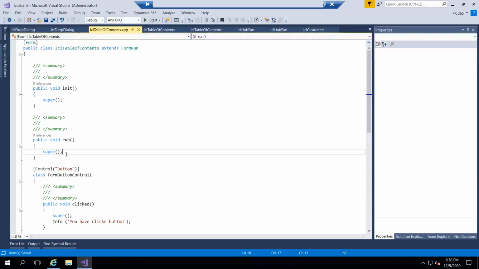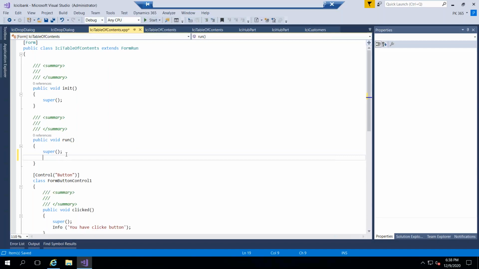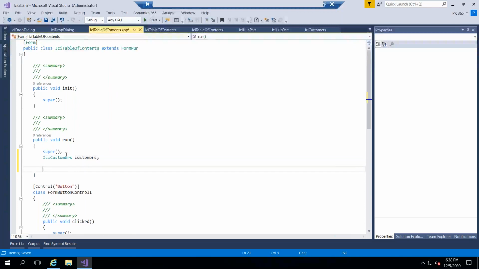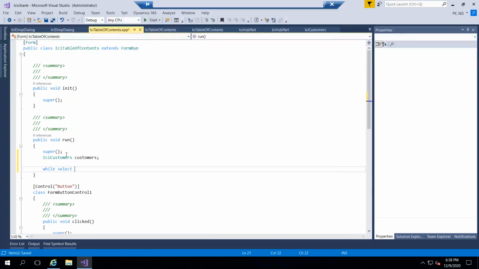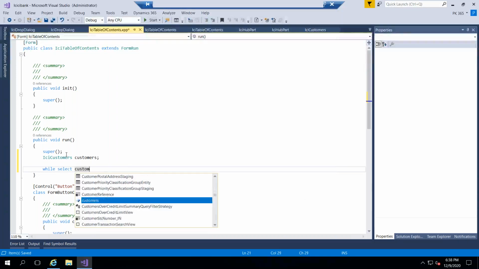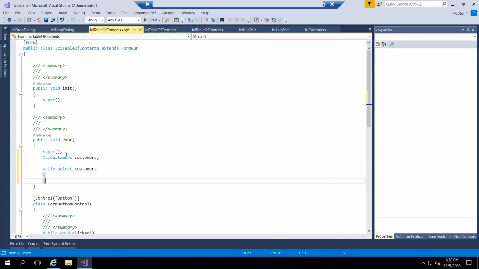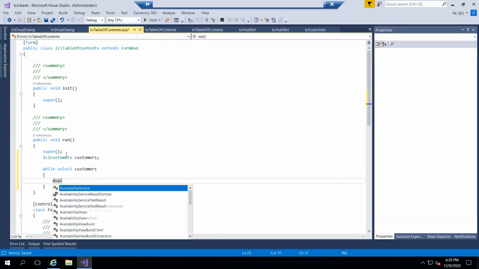In this run method, whatever we need to do, if you want to add the data in the form controls, add it in the run method. So here I will select ICI customers, and then I will say customers, and then while select customers.